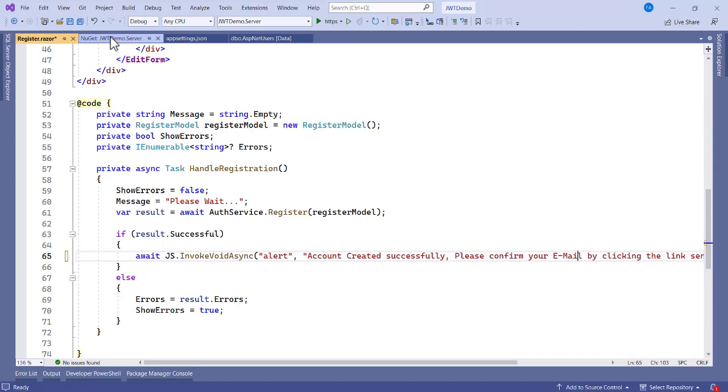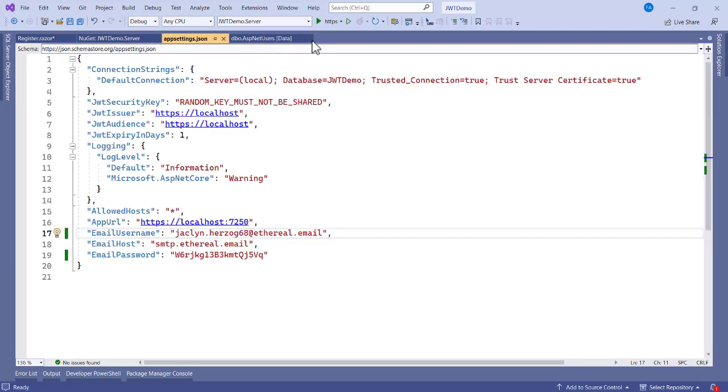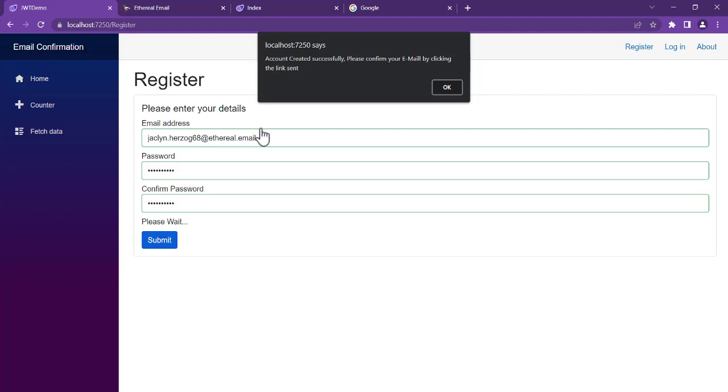Alright, so that's all you need to do. When you're done with it, you can now run the application, and you can see it's going to work as we did initially, as you can see from here.